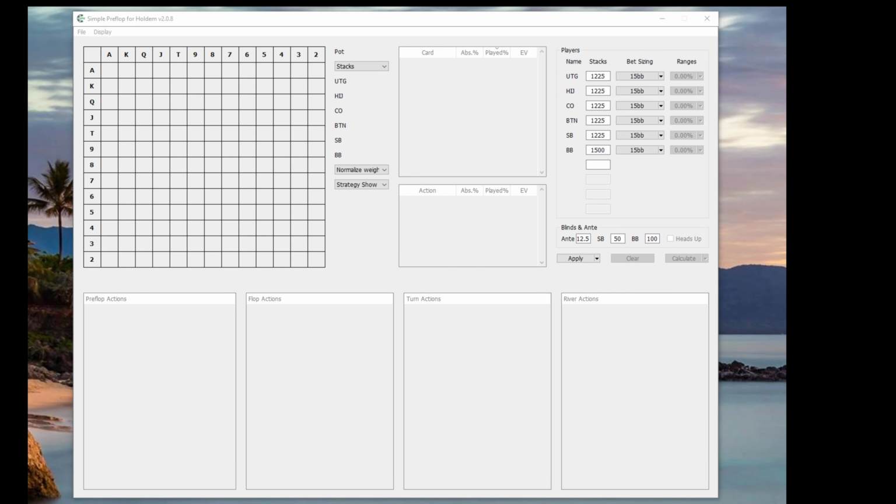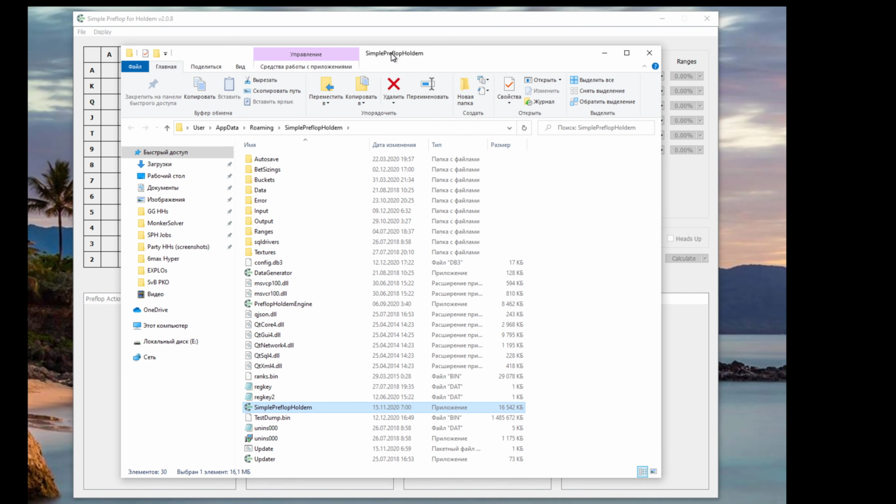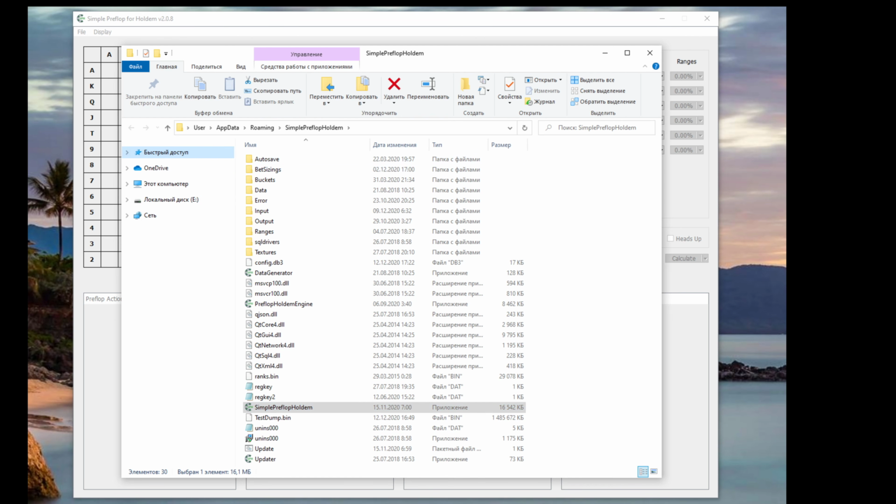And how to actually do it, how to group up those sizing profiles. First, you have to find where Simple Preflop was installed on your computer. To do so, right-click on the Simple Preflop shortcut on your desktop and click Open File Location. Then you see different folders here, and the folder that we actually want is this one, Bet Sizings.